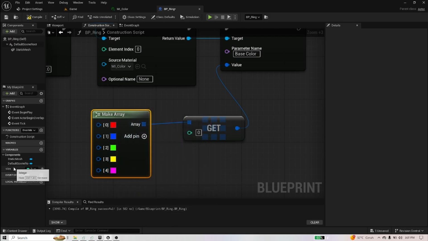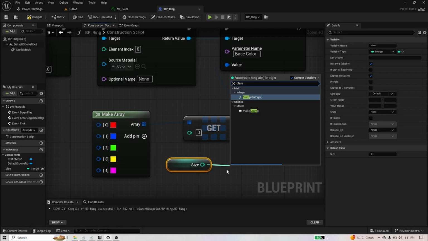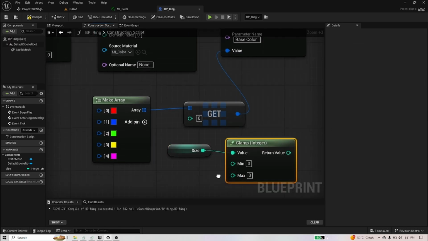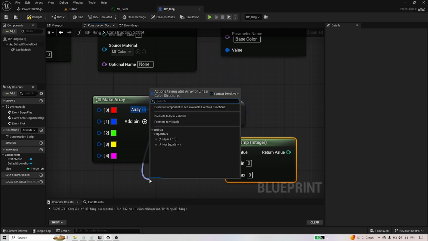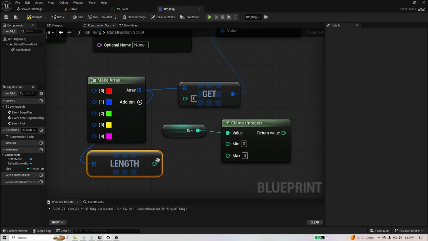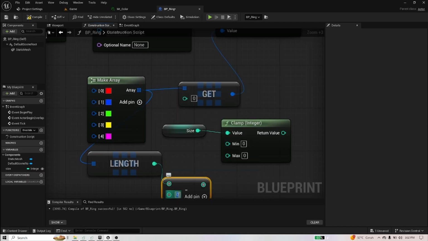Alright, now for the index itself, we're gonna use the size itself. So it will be based on index 0 to 4, and to ensure that we don't exceed the array, we're gonna use clamp from there. For the maximum, we will get the length from the array that we already created before, and then subtract it by 1, so it will become the last index. Alright, so from the return value, set it into the index of the get from the array.